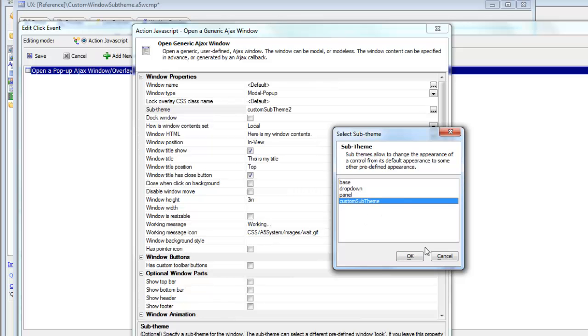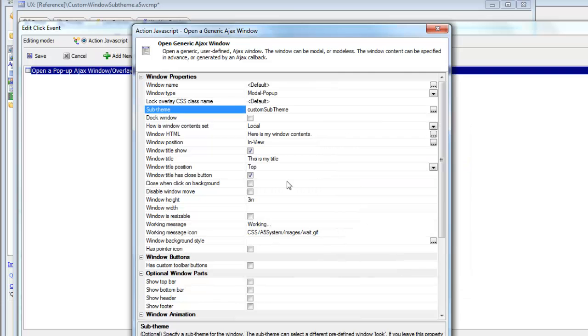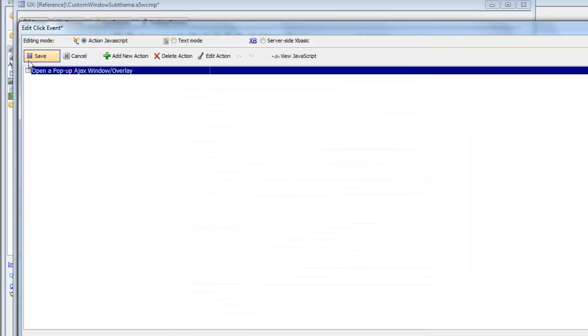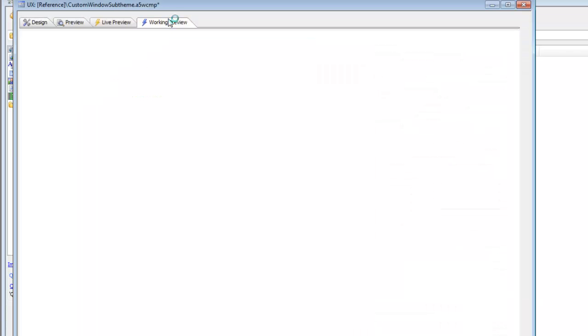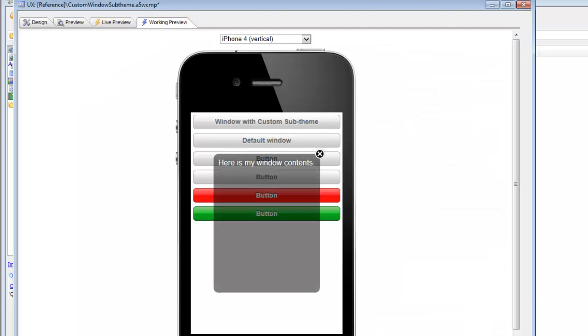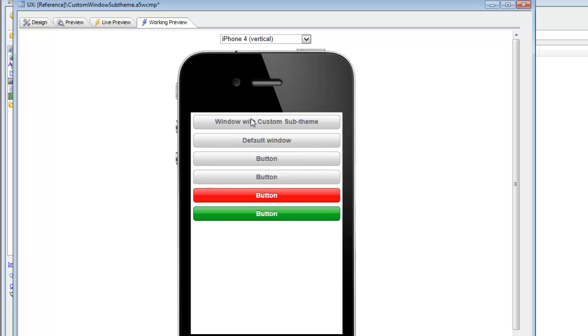So if I now select that, and then when we run the component, we get this custom appearance. But if I were to go and change that window subtheme back to, say, base, then I would have gotten that appearance for the window.